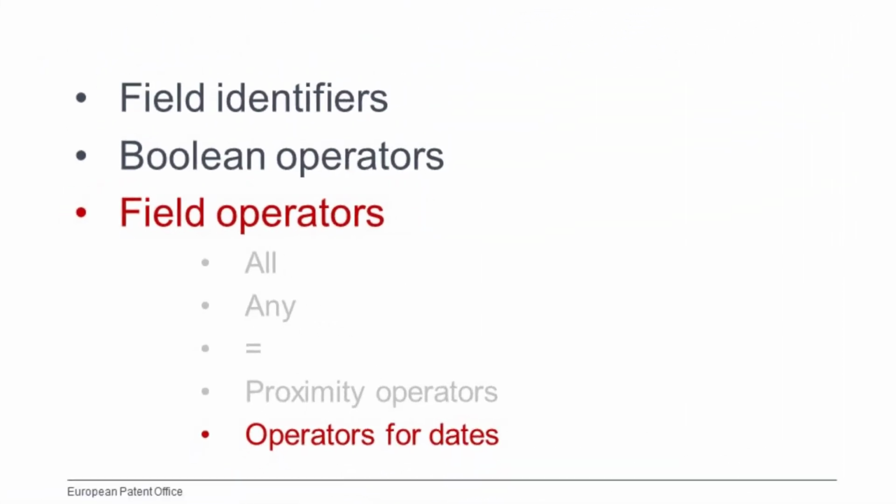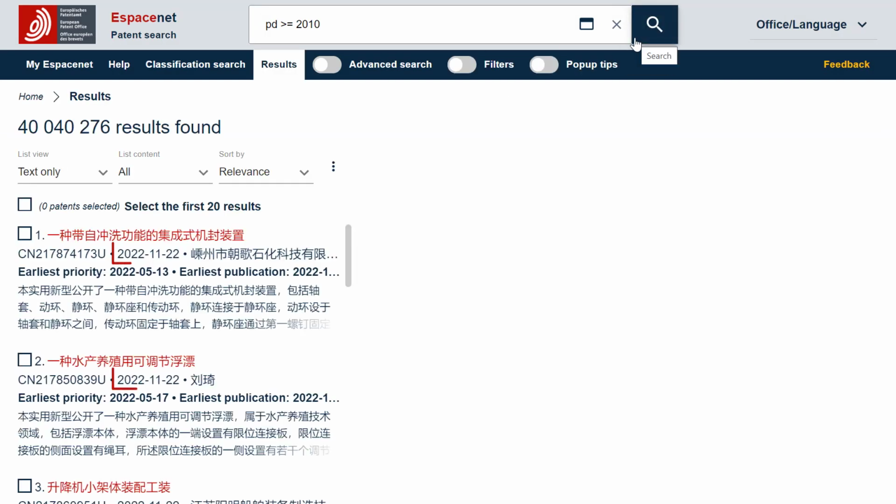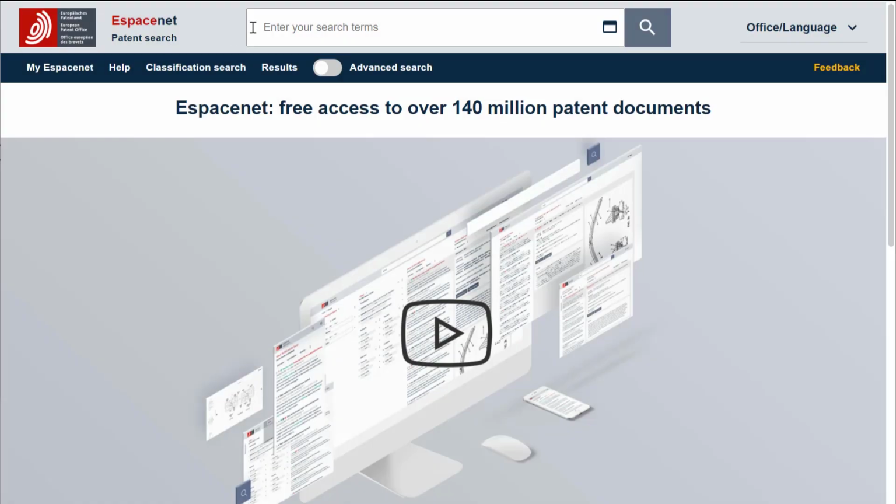When you search for dates, you can use arithmetic operators such as after a date, in or after a date, before a date, and in or before a date. For example, this query will search for documents published in or after 2010. To search for date ranges, the easiest is to enter two dates separated by a semicolon.